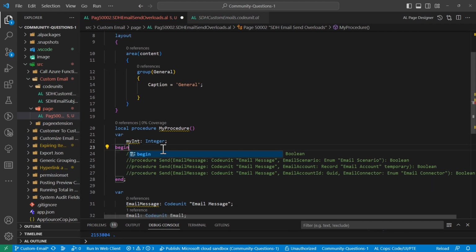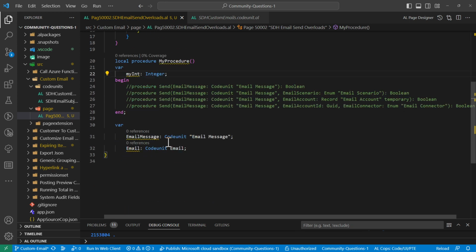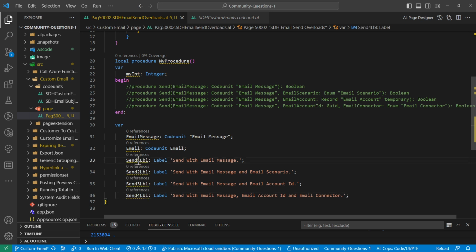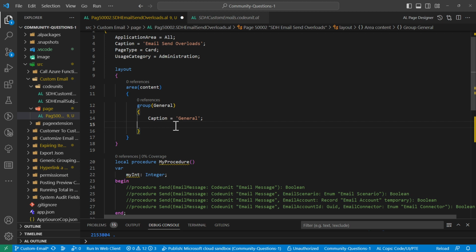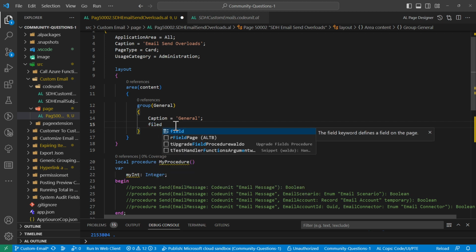And just to make it simple for you guys to test it and change the code based on your scenario, I'm going to create 4 labels for these different send options. The send label 1 talks about send with email message, the second one with the email scenario, the third one with email account ID, and the fourth one with email message, account ID, and email connector. I'll just place them into the page. Everybody knows how to add fields into the page, so I'm not going to explain this.